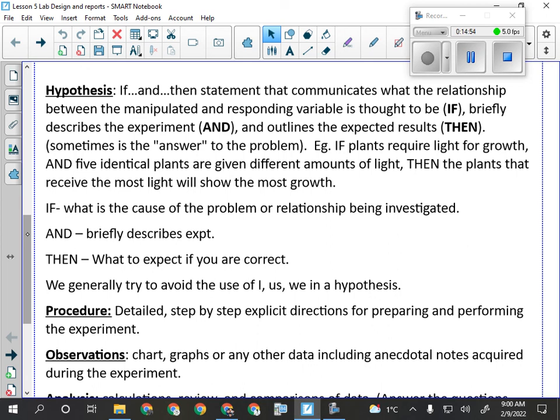Most of the time for us, our experiments are pretty by the book, we're not going to be wrong very often. But if you end up being wrong, that's okay. You just have to explain why in your conclusion. But it's perfectly fine. You're not going to lose marks if your hypothesis ends up being proven unacceptable.